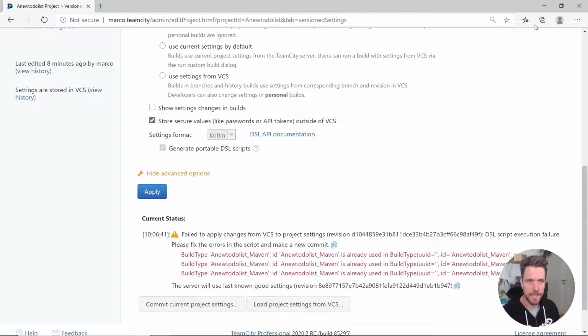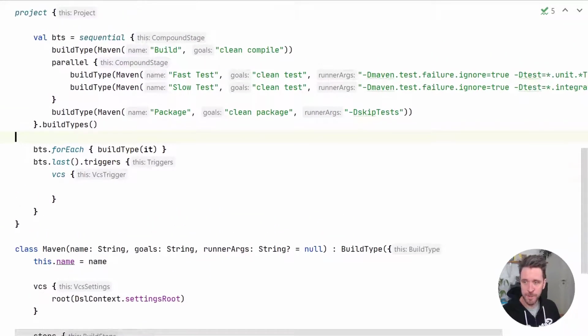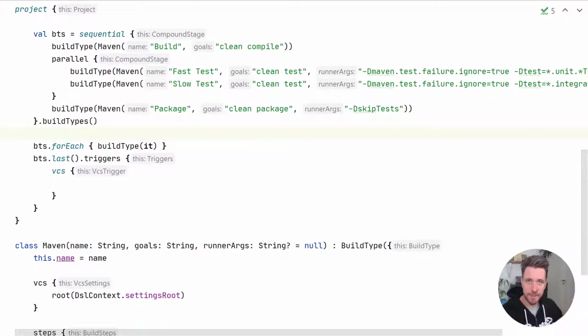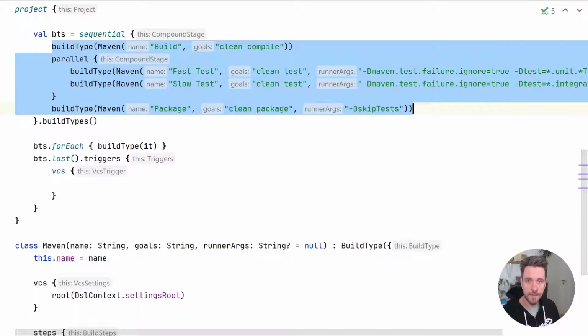Why is that? Now, when you go back, what happens by default with your Kotlin DSL is that every build type in TeamCity needs its unique ID. And in Kotlin DSL, the ID is generated by having the project ID, so ANU to-do list, _ with whatever the class of the build type is, so Maven in this case. And as I'm registering 4 build types here, I'm going to have 4 build types which are called ANU to-do list _ Maven, which clashes.